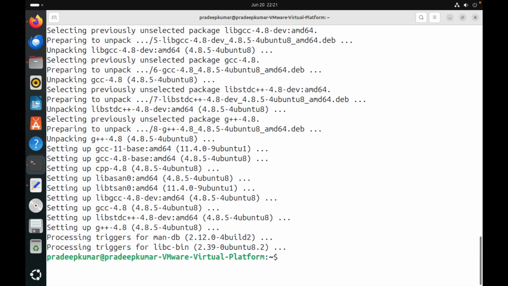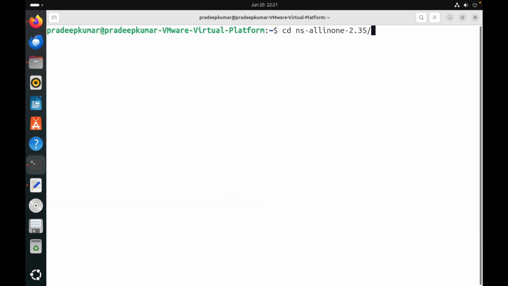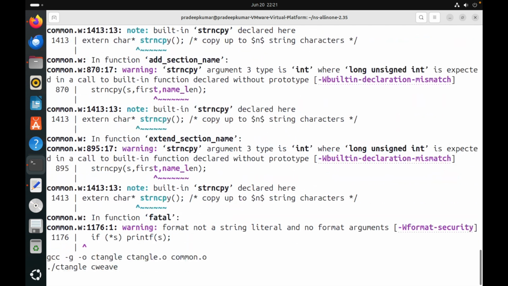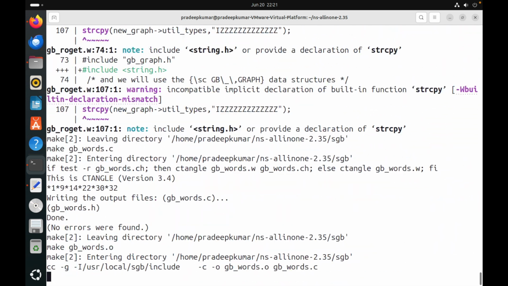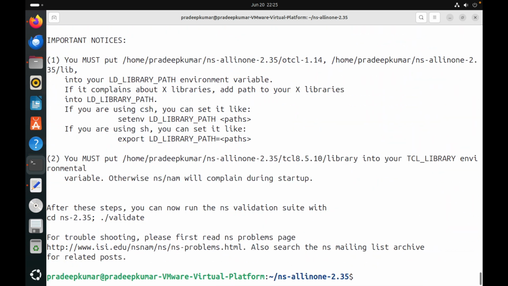Okay, now I'm just opening a terminal. So cd ns-allinone-2.35, then ./install. So once you do that, it will be going on. So I just stopped the video in between, and this is how you get the screen. So this indicates that your NS2.35 is installed successfully. Now we need to set some path information into a file called .bashrc, which is there in the home folder.